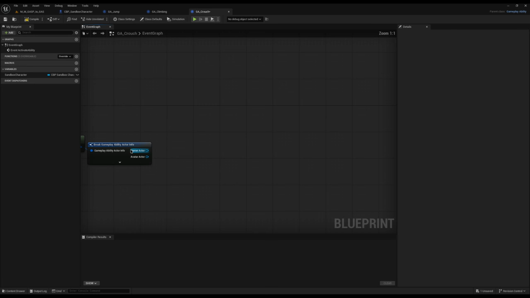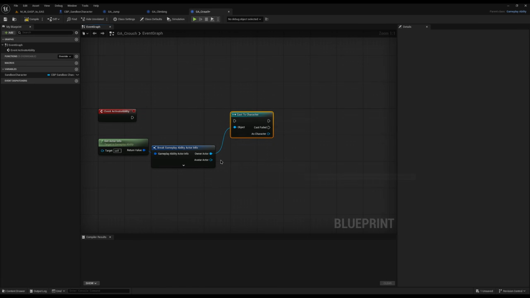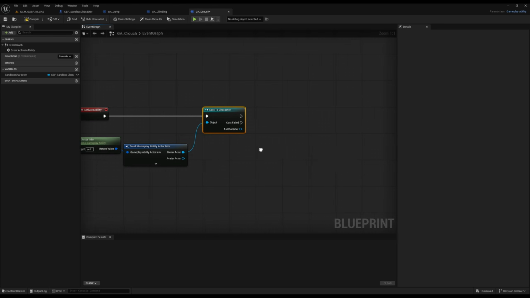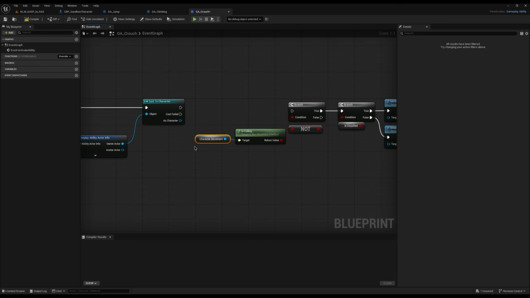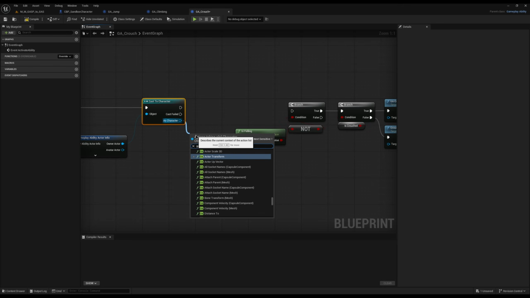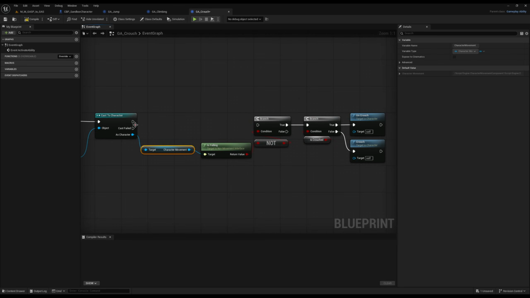So I'm going to delete all that off, and instead I'm going to take the owner character and cast it to a character. And we're doing this so we can just call the crouch function. I'll delete the variable. I'll paste this afterwards. And then for the character movement component, I'm just going to drag off the character and do get character movement component. So I'll get the character movement, then I'll connect that to the is falling class, and then connect it across to the branch.